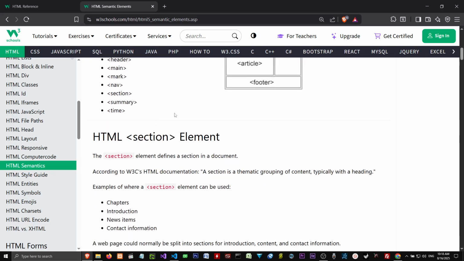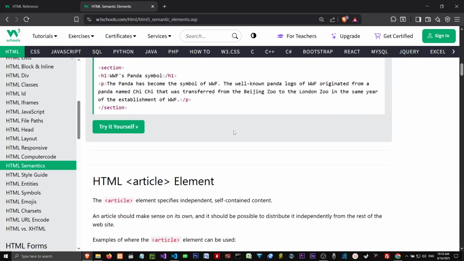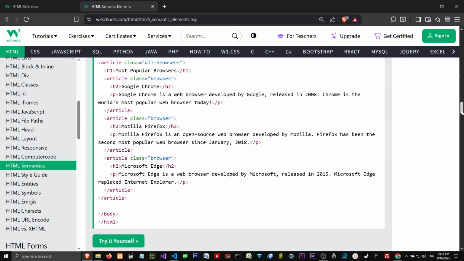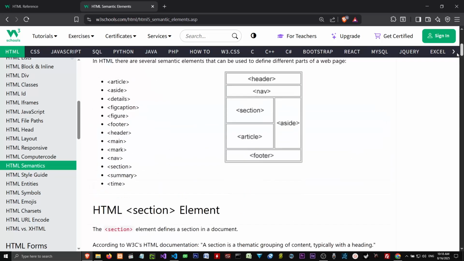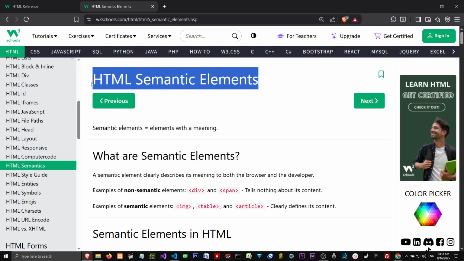You can come to this page, and I'll put the link in the description, and you can read about the semantics and how they work. I just wanted to make you aware that if you hear semantic HTML or semantic tags, this is what it's talking about. Okay? So let me go ahead and close that page.